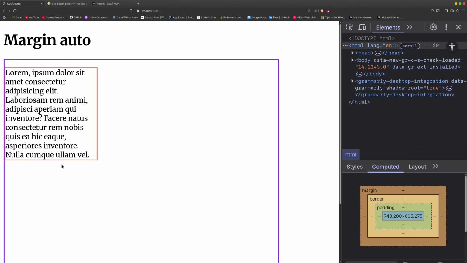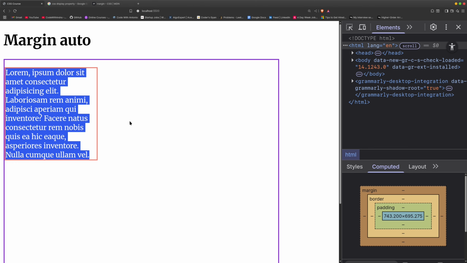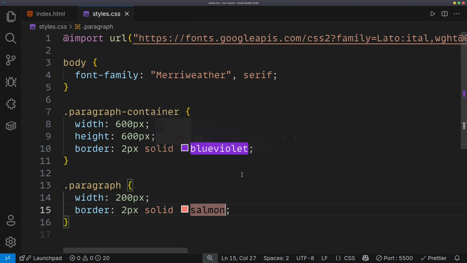Okay, here it is. Here is our paragraph. Now, what I want basically, I want to center this paragraph inside of this box, regardless of the height and the width. And once again, we are not centering vertically, we are centering horizontally only. Okay, so how can we do that?